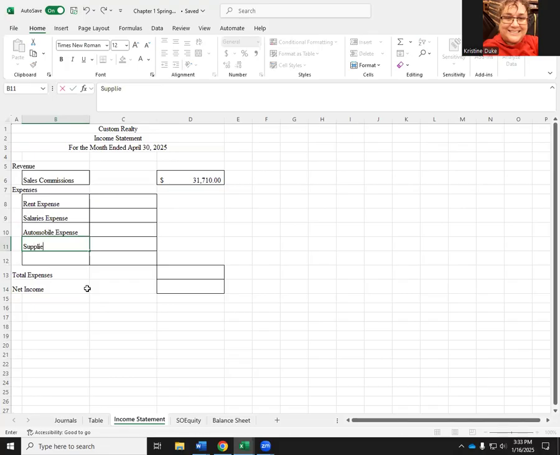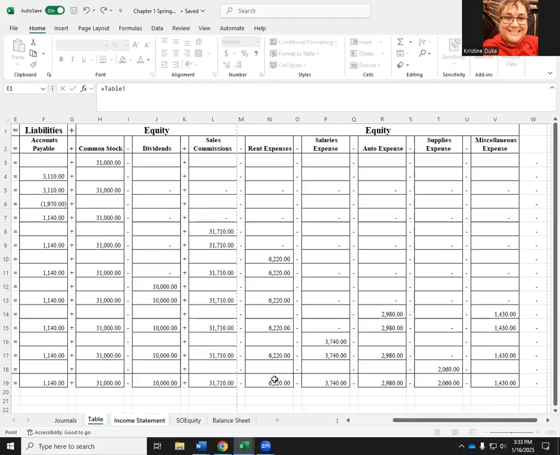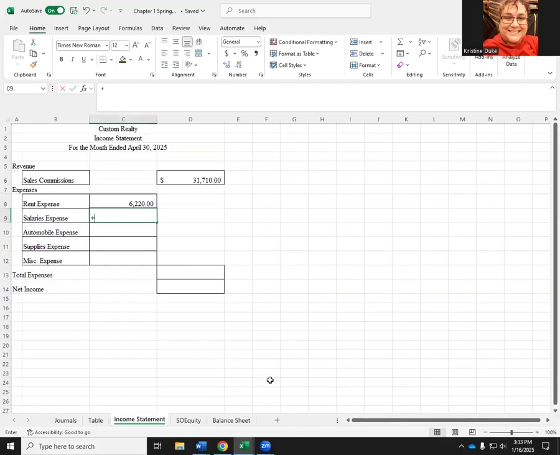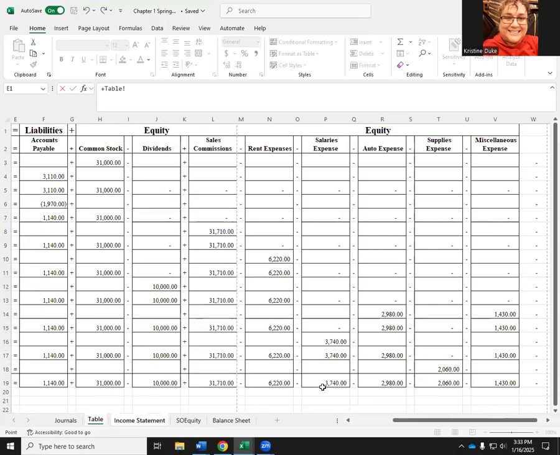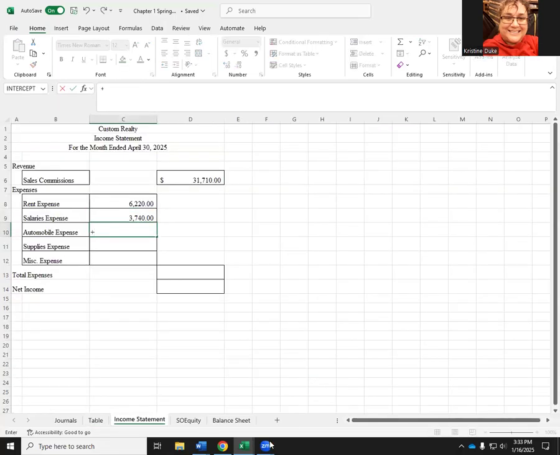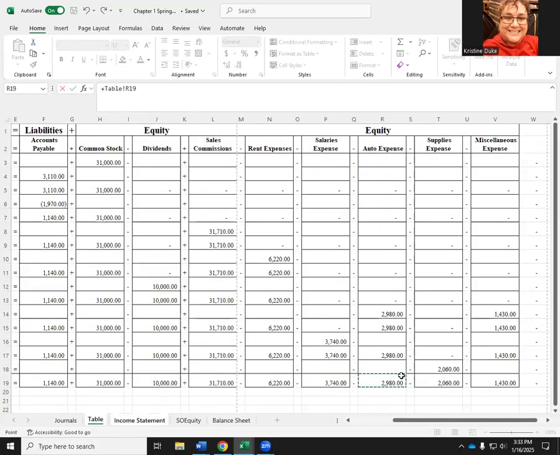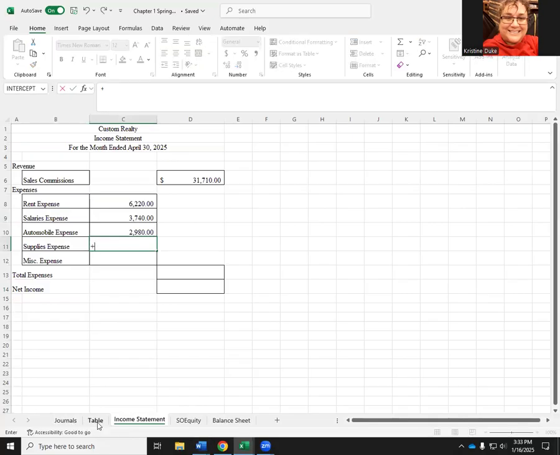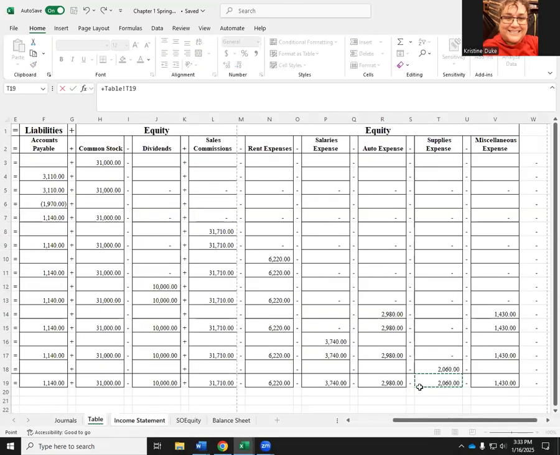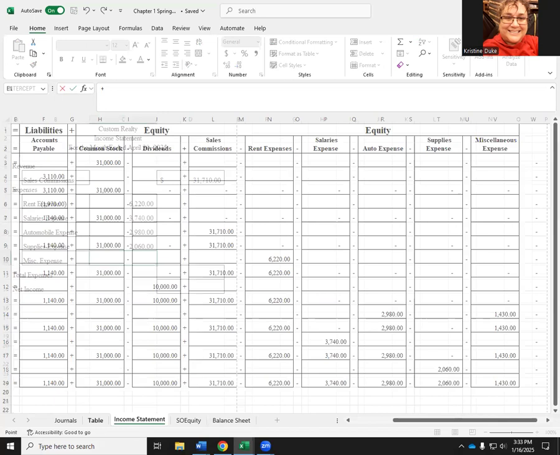Supplies expense and miscellaneous expense. So I'm going to come over here, just because I'm going to be lazy, I'm going to come over here and pick up that rent expense. Pick up that salaries expense. Automobile, next to supplies, and then the last one is going to be miscellaneous.